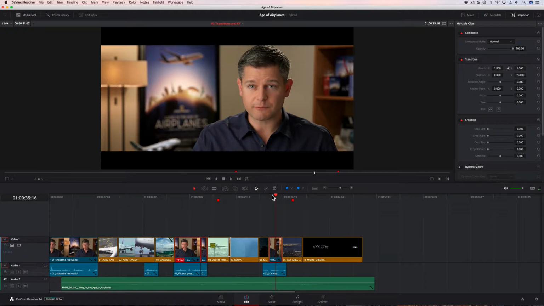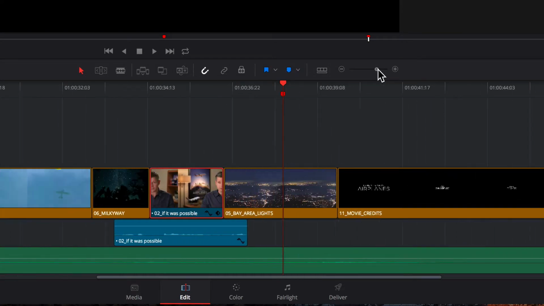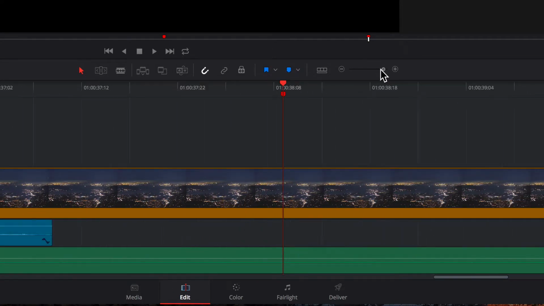The next thing that you will do is you're going to start keyframing, and that's again on the last marker, the same Bay Area clip. I'll zoom in. You definitely want to zoom in on this one since you're dealing with keyframes.